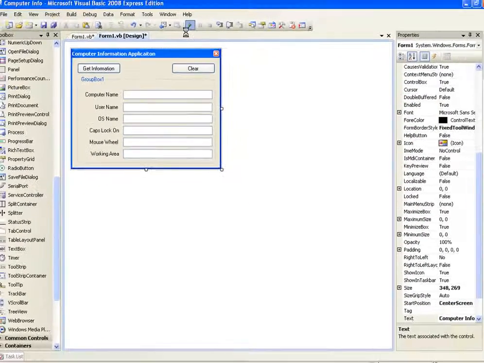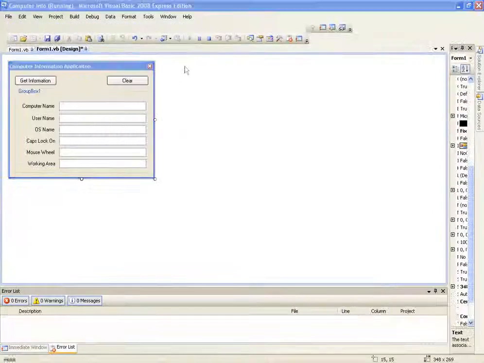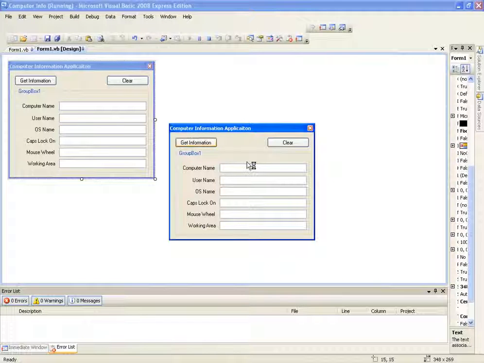So let's debug this. Maybe Get Information. A few seconds, there we go. Now you'll see that the computer name, Don't Hacks Me, username, Don't Hacks Me, Christopher, OS name, Windows XP Home Edition, here's my working area, and if I turn Caps Lock on, I'll prove this by just typing here, Get Information, and Caps Lock On changes to True.